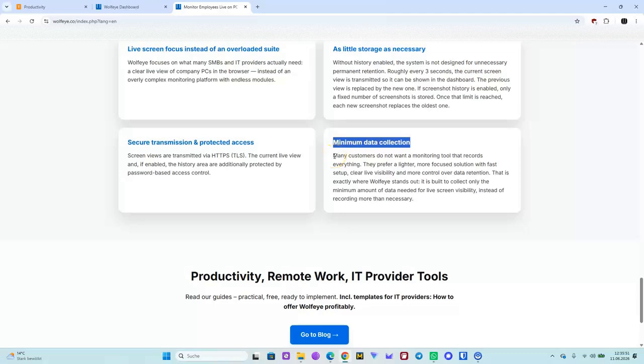So Wolfeye. Many customers do not want a monitoring tool that records everything. You might need it, then Teramind is the way to go. Or you might not need it. So Wolfeye is the way to go, because some customers prefer a lighter, more focused solution with fast setup, very easy and very fast to install, with clear live visibility and more control over data retention. And that is exactly where Wolfeye stands out.